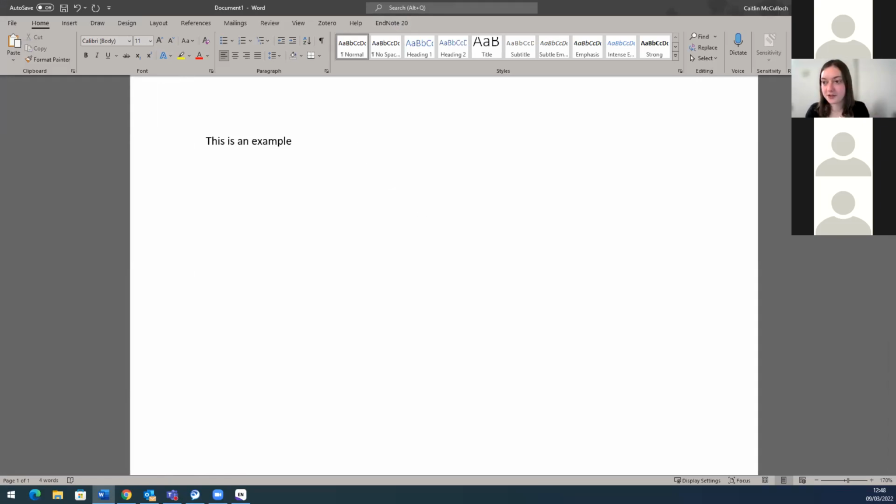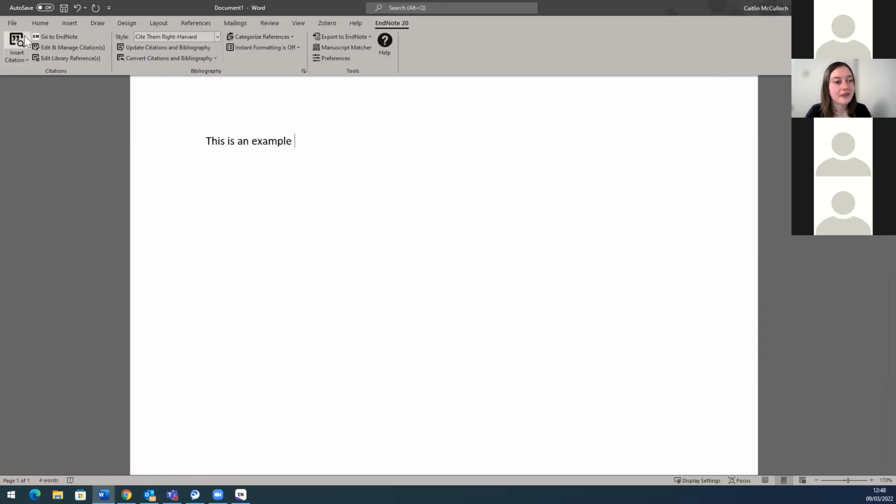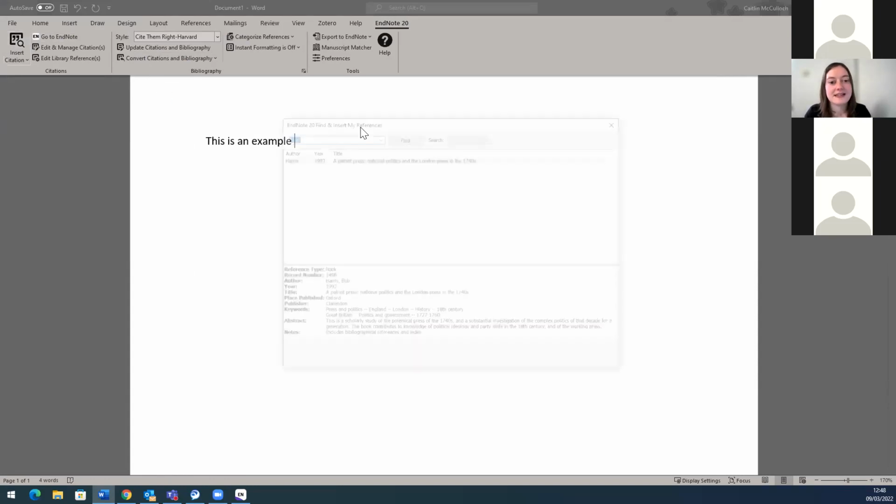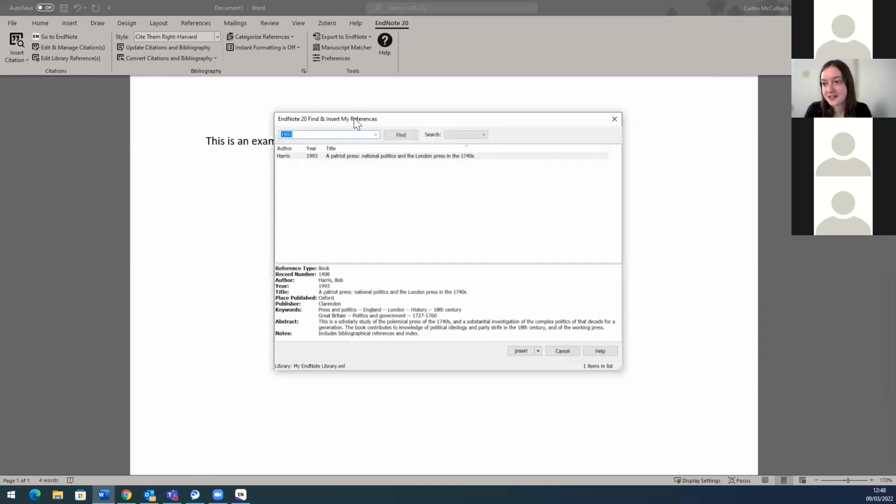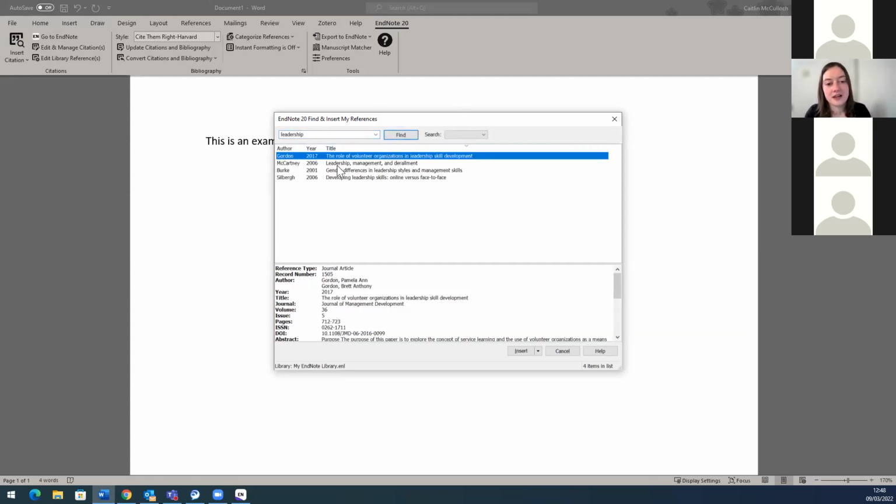So if you wanted to put your in-text citation here, you would click onto EndNote, and then you have this option to insert the citation. So you click on this, and then you have to find some information about the reference. When you're doing this, you'll know what references you want to add, whether it's the year or the author's name or a word from the title. So let me do leadership because that was what I searched for before. You can see the 4 articles I just put in my EndNote library are here, all about leadership.